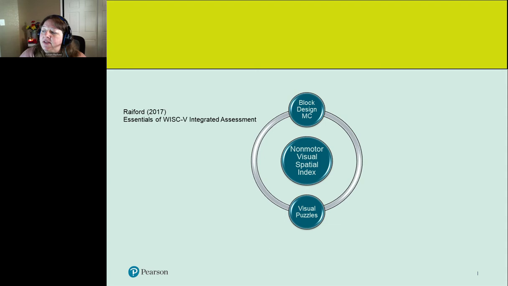But in this alternate index score, the non-motor visual spatial index has a subtest called block design multiple choice. And that's available within the WISC-V Integrated, which is an expanded clinical battery that has some additional subtests to give you more information about your scores on the WISC-V. And in 2017, a number of these non-motor index scores were created, and this would be one potential application.